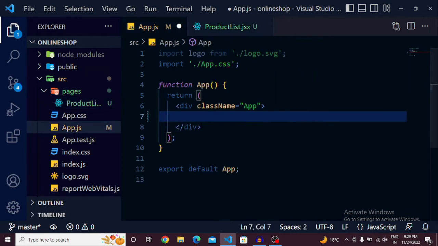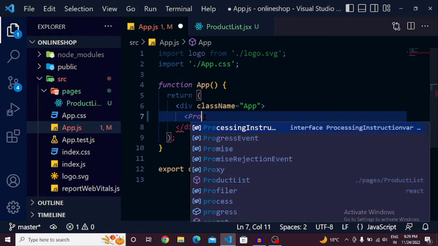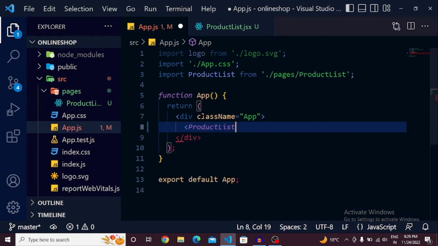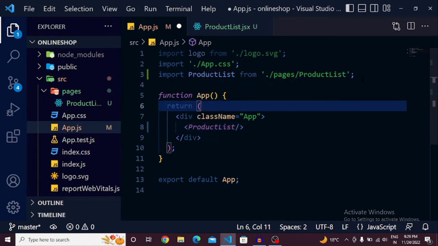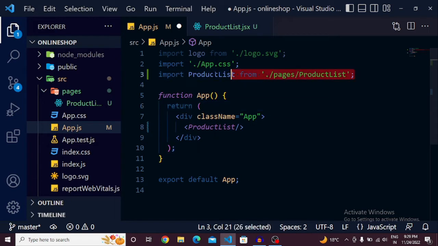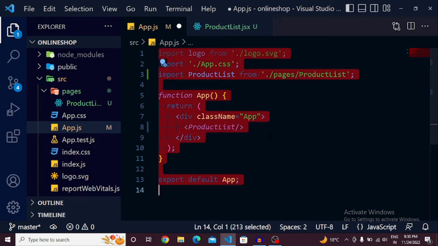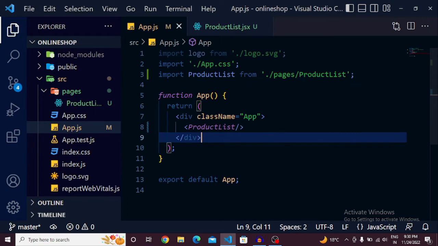Now back to app.js. Let's import that page here. Just type the page name and the work will be done already because it has imported it. If it does not do it for you, you can write this line: import ProductList from ProductList, and it will be imported, right? Now let's save it. Okay, I'm not saving. Yeah, now it's saved.